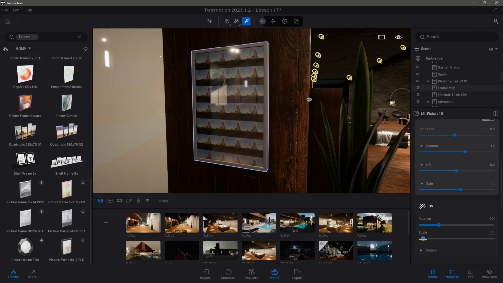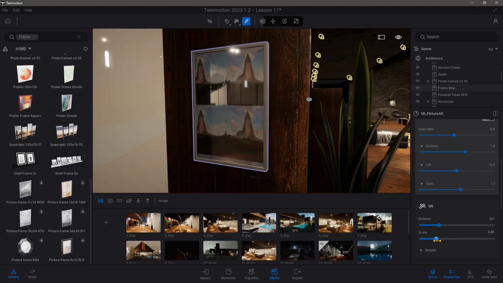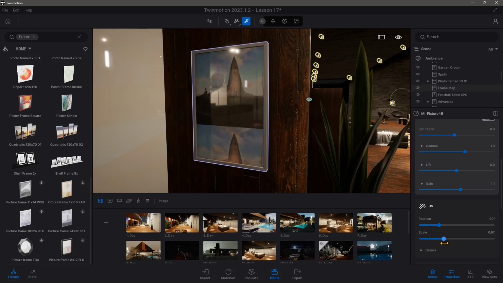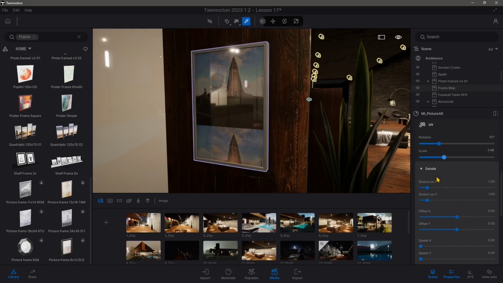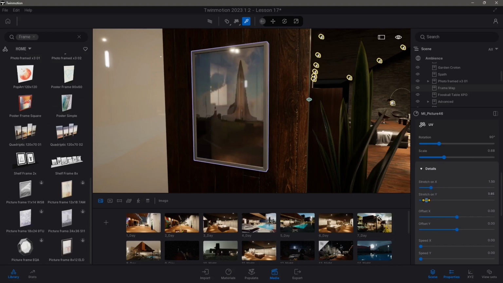Now we can play with the scale, and we can see that this is not tileable because this is not a texture that we want to repeat over and over. It's just an image that we want to place once. So again, that's the difference between tileable and non-tileable images or textures. And then we can stretch if we think the proportions aren't good. We can stretch it on the X, stretch it on the Y. We are basically working with the mapping, and we can adjust it the way we want.